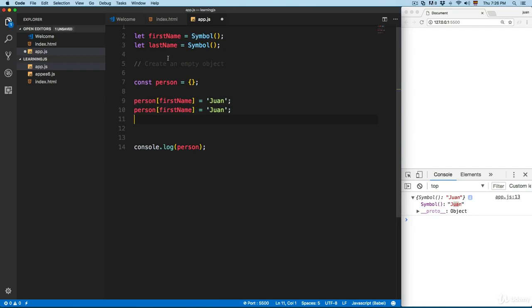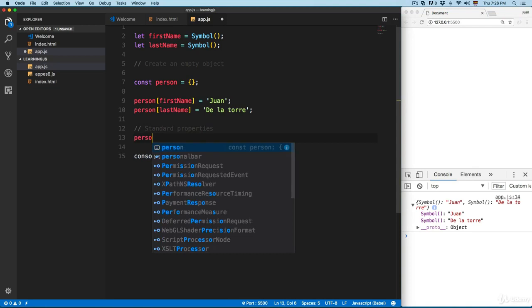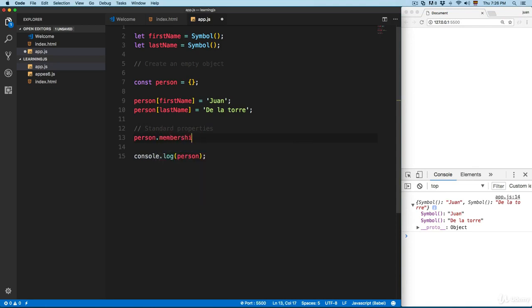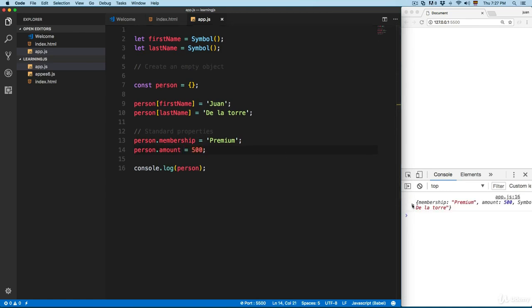So let's do the same with the last name, and I'm gonna add my last name. If you save this, you can see we have two symbols inside this object. So let's say that we want to add some standard properties. For example, we have person dot membership, and again, we're going to use the same example with the membership. We're going to add premium. Then we use person dot amount, and let's add, for example, 500 here. Save this, and you can see that now we have the amount, the membership, and the two other symbols.